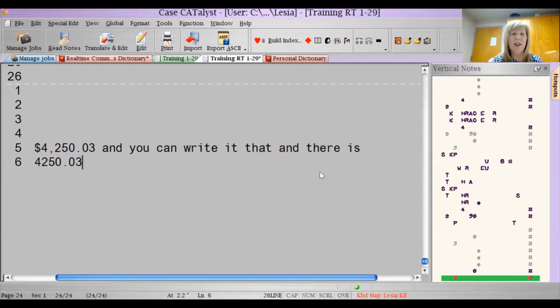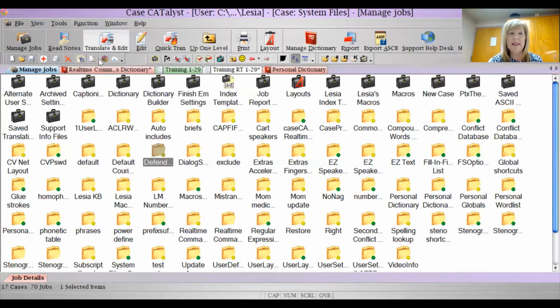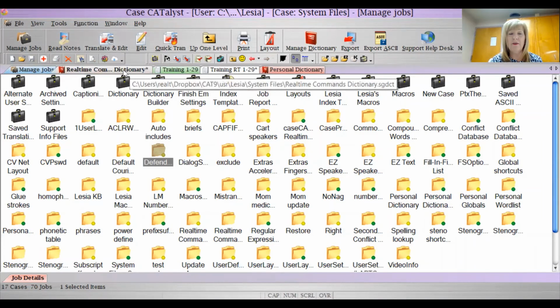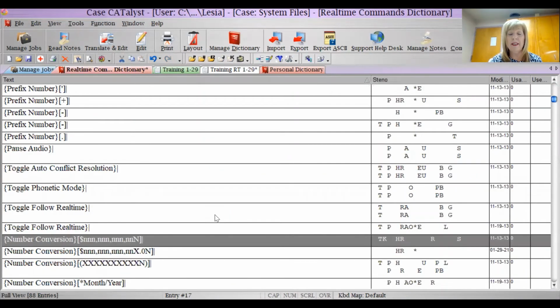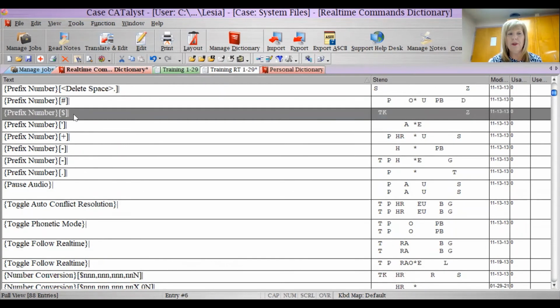Let me show you how quickly you can put those in. Those are in system files. Inside system files is a file called Realtime Command Dictionary. And here they are right here. The prefix number is right here.